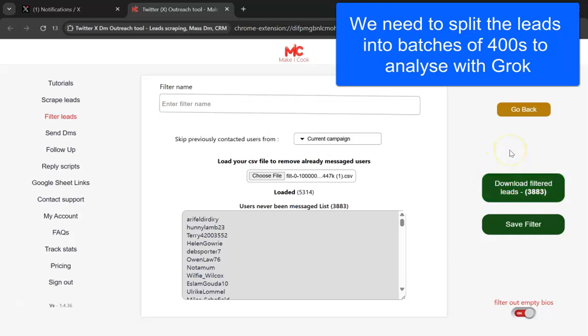That means Grok wouldn't be able to analyze all these profile bio at once because it would have reached its character limit and cut off the full analysis. The solution to this challenge is to split the cleaned leads into batches of 400 profiles that Grok can handle and analyze effectively at once. You can split the leads into batches of 400s by using the Trim Leads method within the extension.